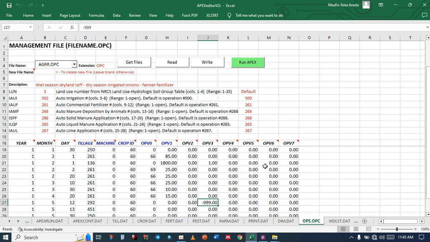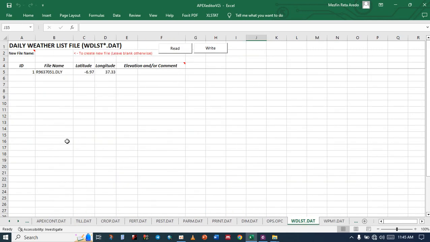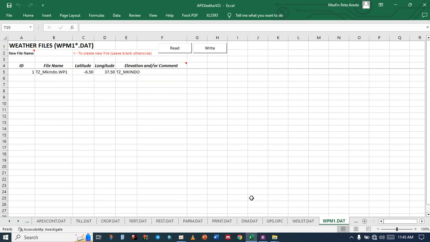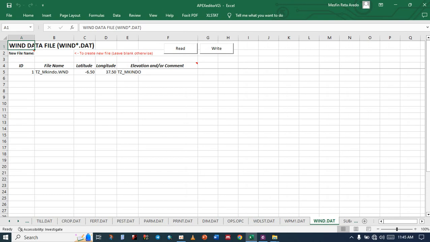So here is a list of weather stations that you need to provide. If you have many daily weather stations, you can provide them. So you write the file name, put the ID here that you want, and you can provide any comment. And this is the list of monthly weather stations. So you provide the list here with latitude, longitude, elevation, and any comment. This is also the wind. This is the sub area information.